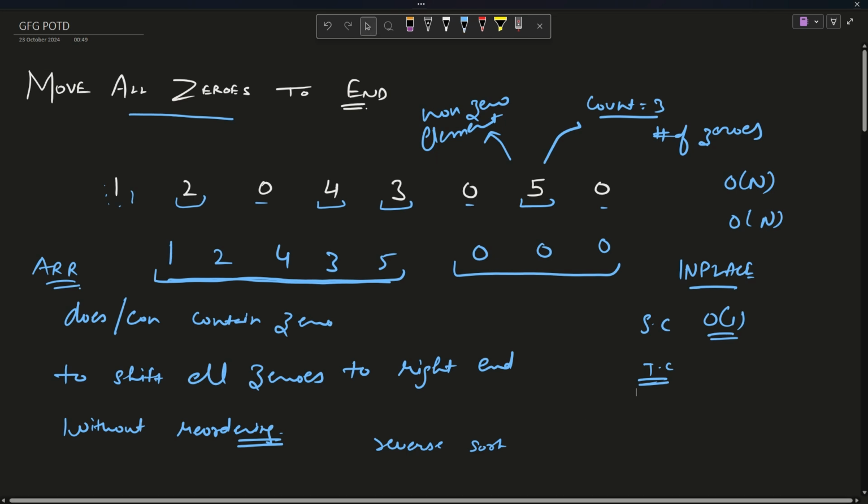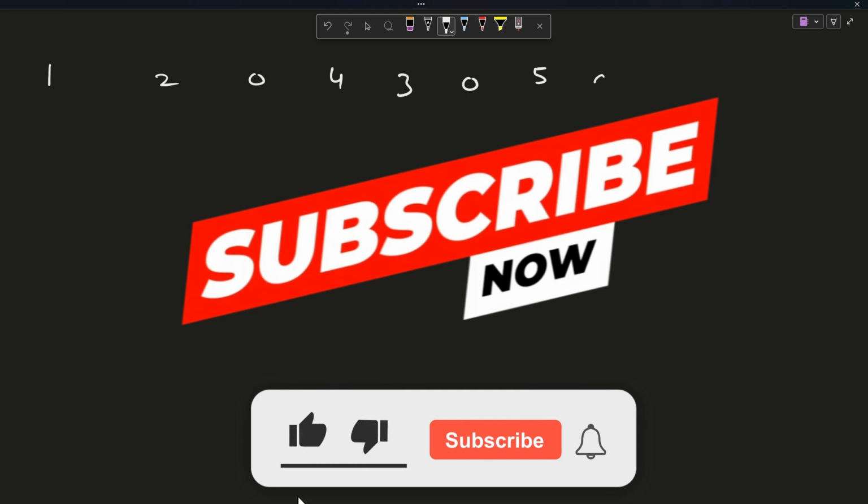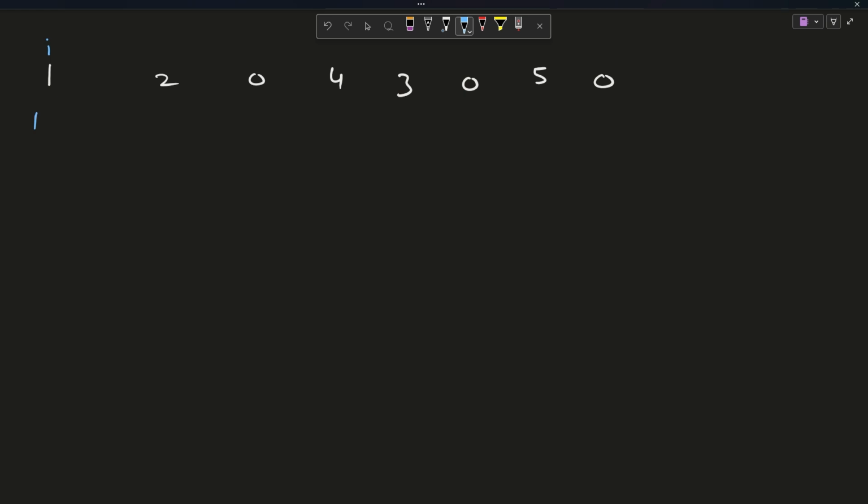My simple technique is, let me write down the array again below. I need all the zeros at the end. So 1, 2, 0, 4, 3, 0, 5, 0. I can keep an I pointer here and a PTR here. I will check that arr[i] is not equal to 0. If arr[i] is not equal to 0, you just replace the element at PTR with arr[i], and then PTR plus plus.